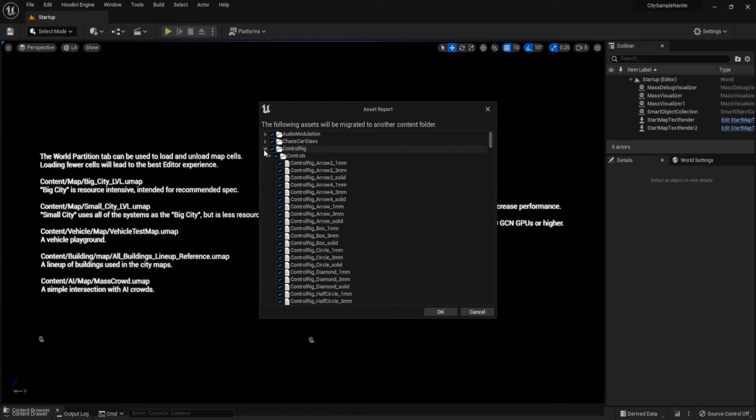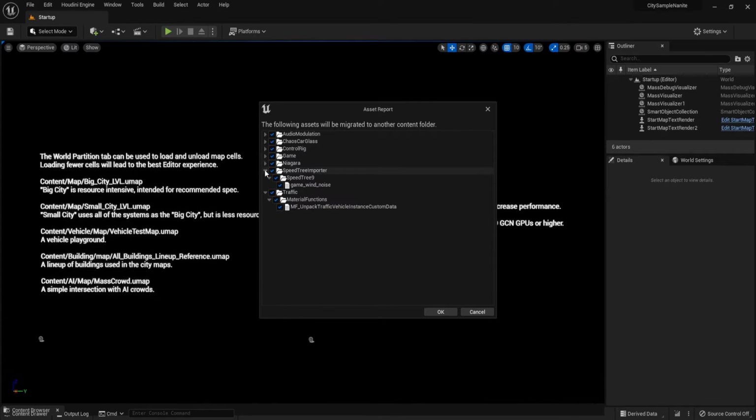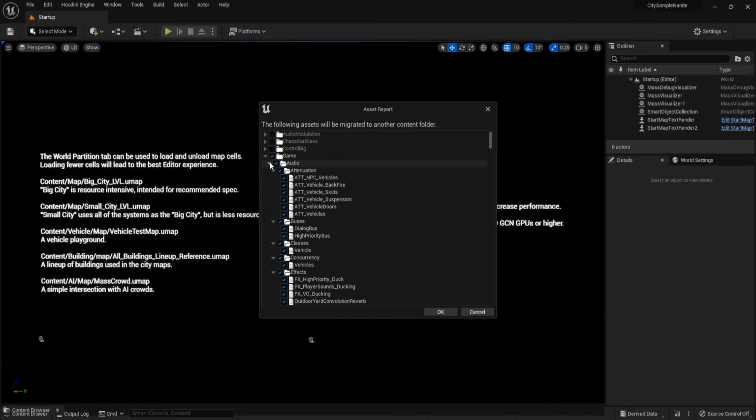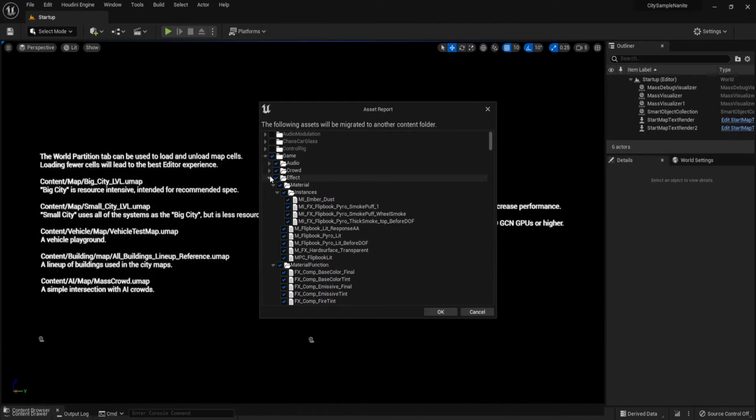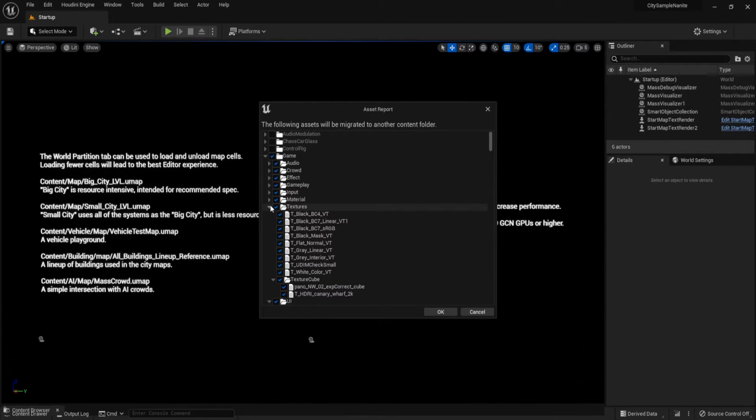And we are done migrating this: audio, chaos, control rig, Niagara, speed tree and traffic. Only the game. And we are done migrating this. We migrate the vehicle.